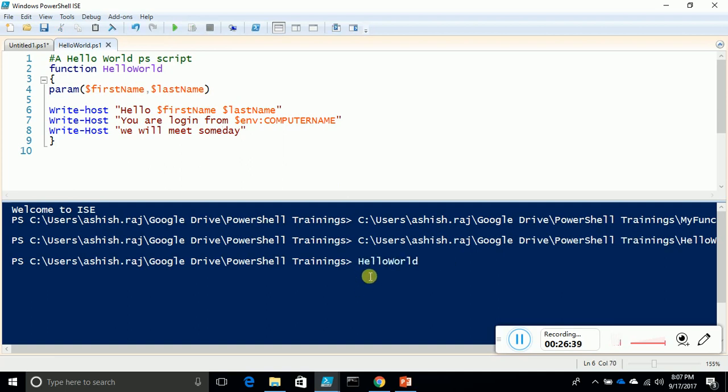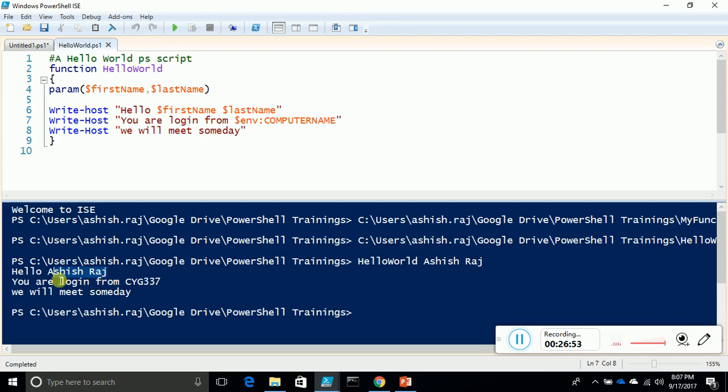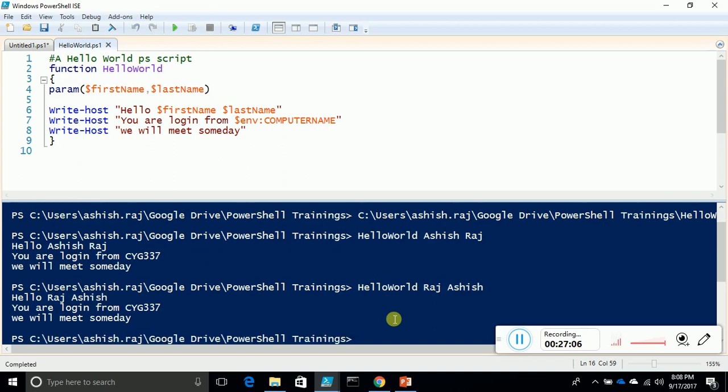Hello world. Instead of saying first name and last name, I say Ashish and Raj. It will automatically take Ashish as first name and Raj as last name, so you get Ashish Raj in the correct format. Now suppose I say Raj first, without saying what it is. It will accept Raj as first name and Ashish as last name, right? So it is strict to the positional parameter: the first name would be the first thing that comes and the last name would be the last thing. This positional parameter is what you use whether you want to be strict about declaring first name then last name, or flexible about it.